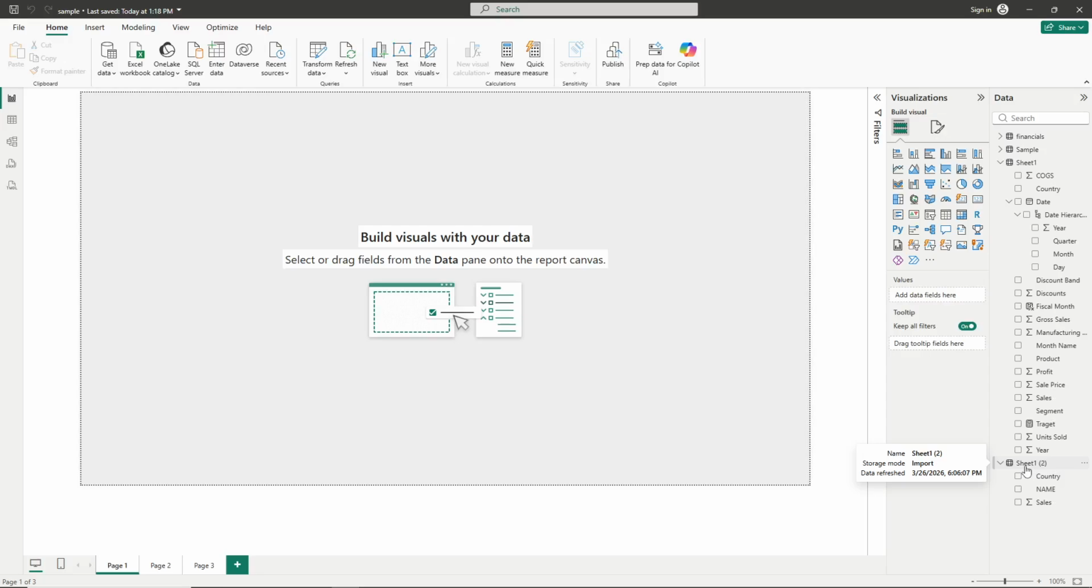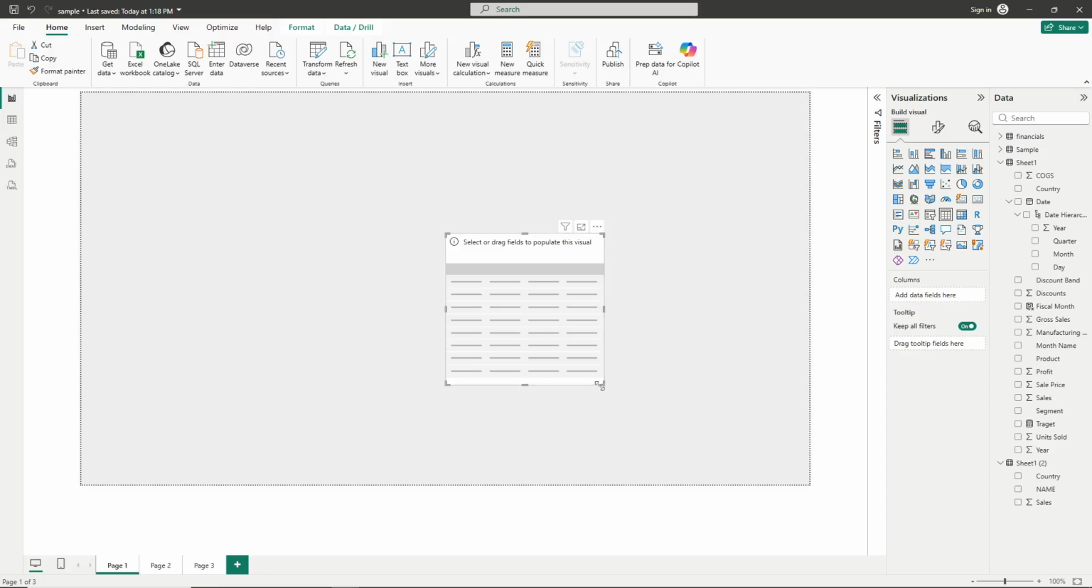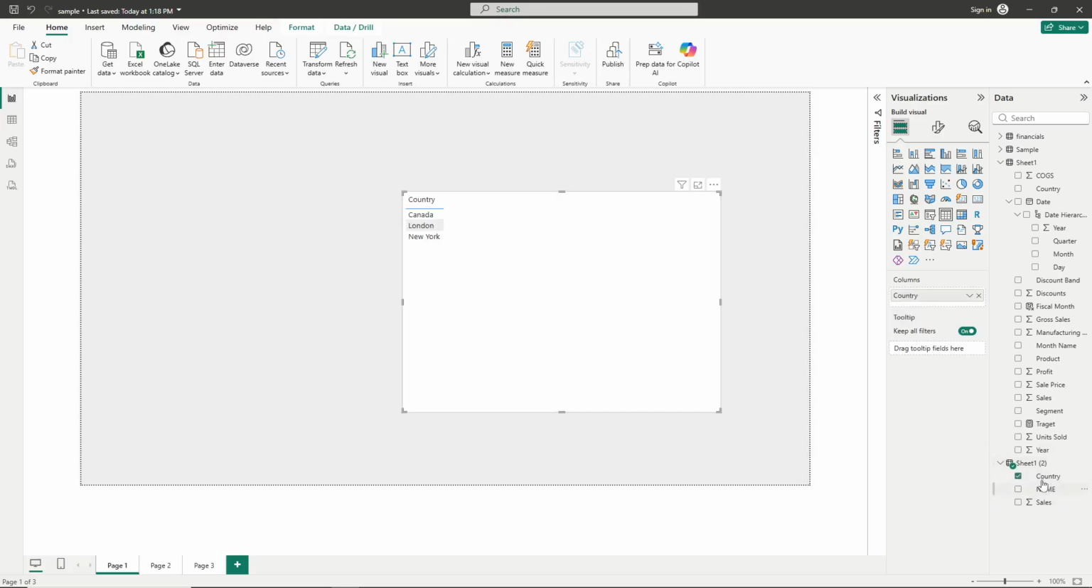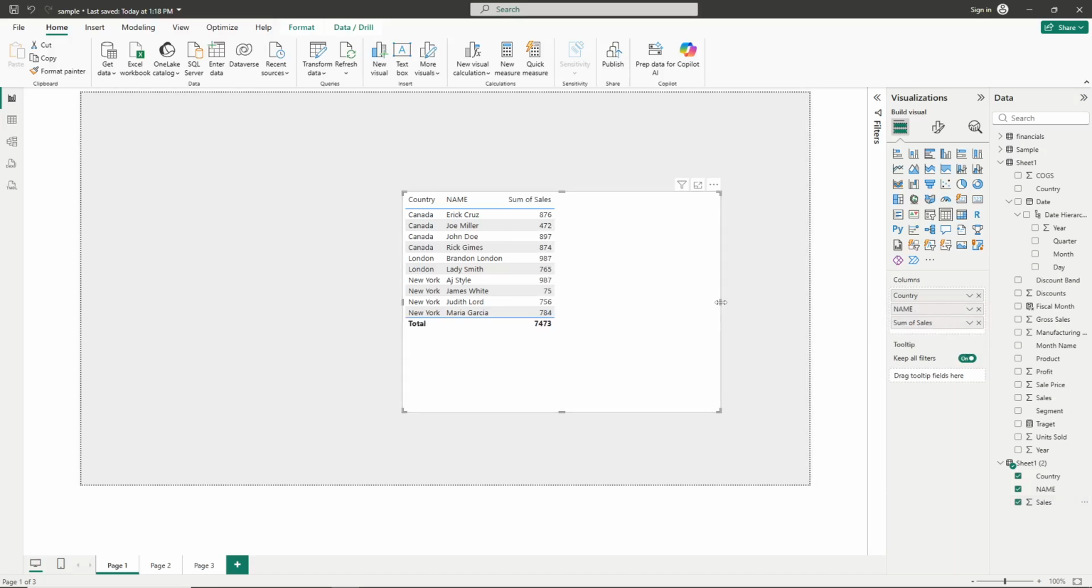To actually see your data displayed, look at the Visualizations panel and click on the table icon. This creates a table visualization on your canvas. Then from the Data section, you can drag and drop the fields you want to display into this table visualization, and your Excel data will populate it. And that's it. You've successfully imported your Excel file into Power BI Desktop and displayed it in a table format.